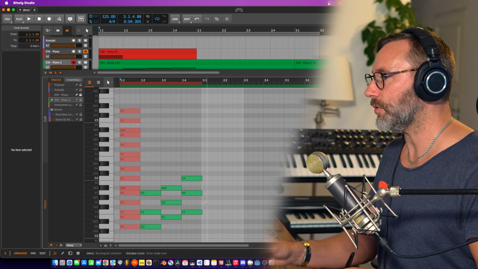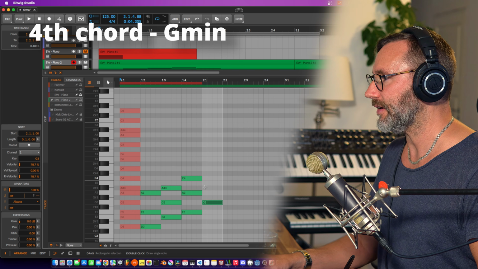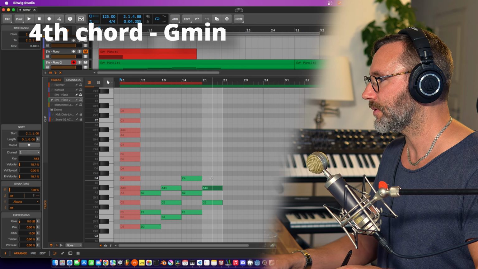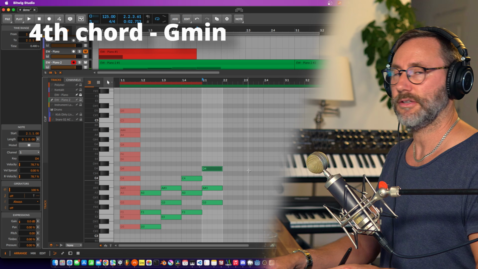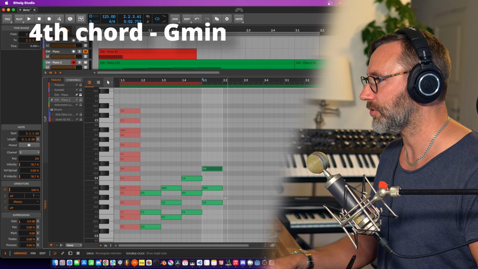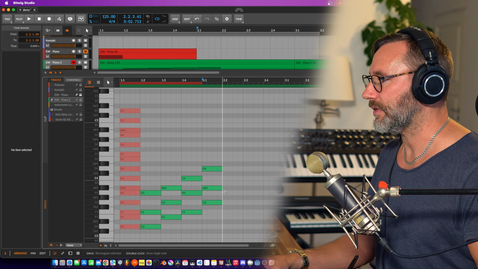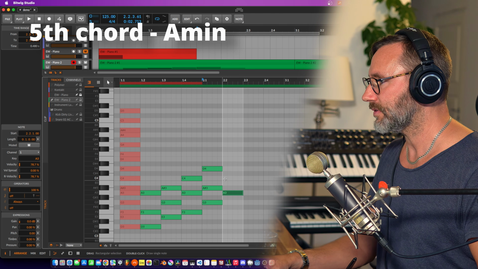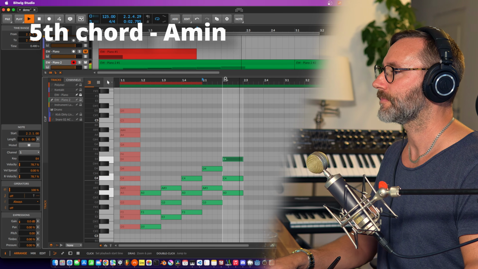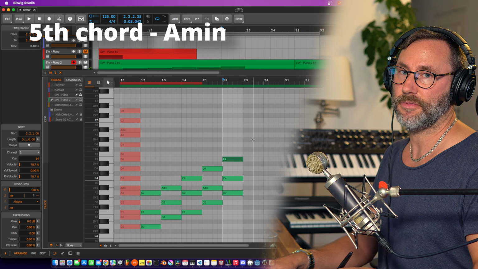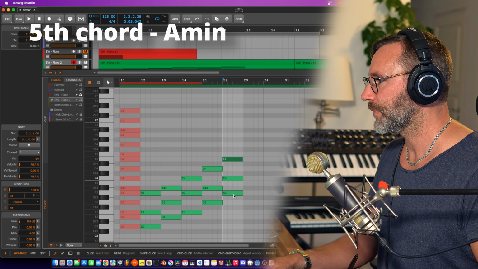Now for the fourth chord we begin with the G, we skip the A, use the A sharp, skip the C and use the D. The G minor chord, another minor chord. Now for the fifth chord we begin with the A, skip the A sharp, take the C and skip the D, take the E. Another minor chord, the A minor chord.